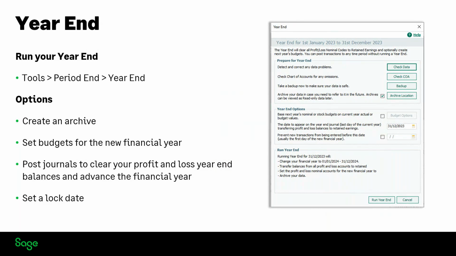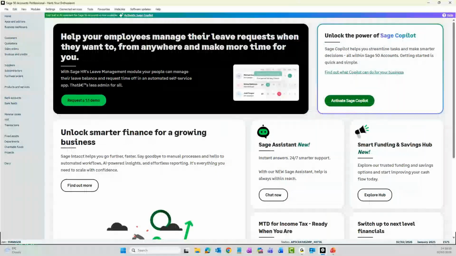But when you open the wizard, so the wizard that you can see on the screen there, you're going to get some options which we'll have a look at now. So I'll pop back into my program, and we'll have a look at that.